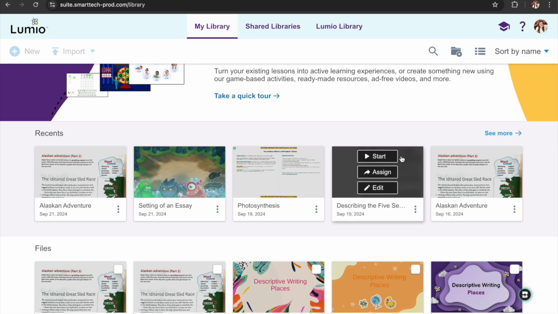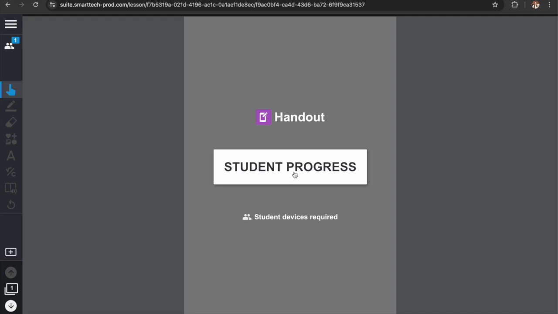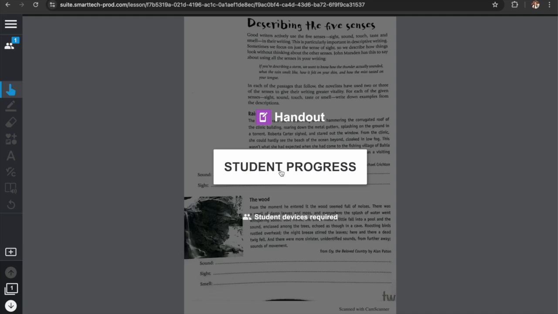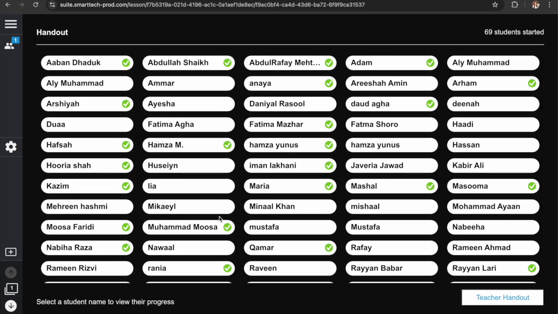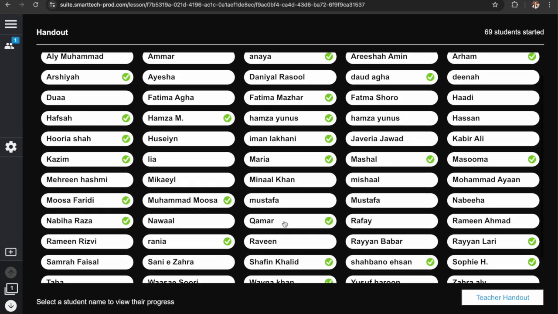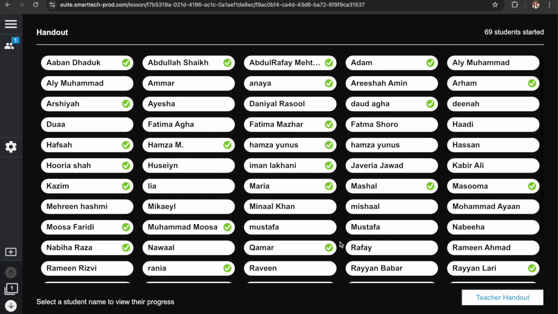Now, if your students have already done an activity, how can you monitor their progress? This is what the student progress looks like. So you've assigned it to them individually. When I click on this, it will show me the names of all the students who have attempted this particular activity. And I can click on any name here and see their progress and see the work that they have done.